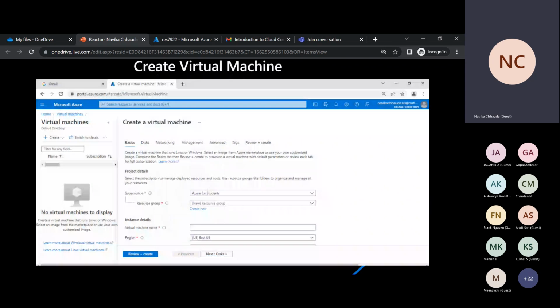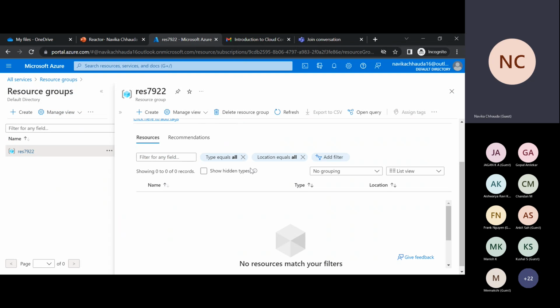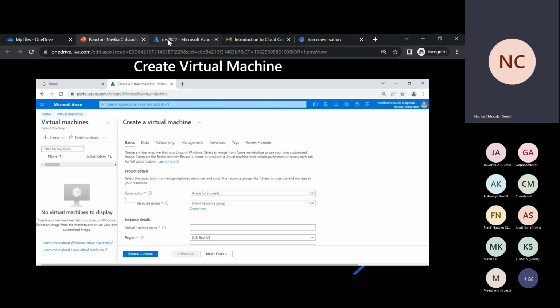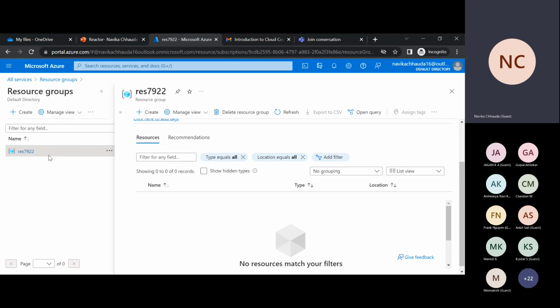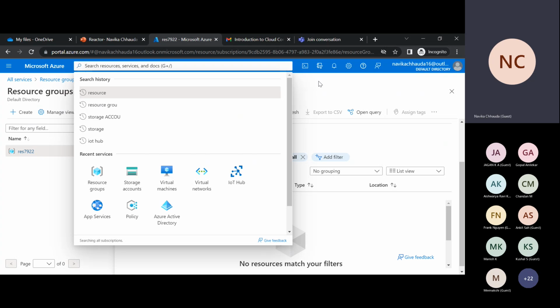Now coming to the creation of a virtual machine, I am not sure whether I'm able to run it or not, since I'm sharing my screen, so it might take a little bit of time. Anyways, we can at least create one. So how do you create a virtual machine? Now that I have a resource group ready, and I told you a resource group is like a bag where I'm putting resources, the first resource which I wish to put is a virtual machine.